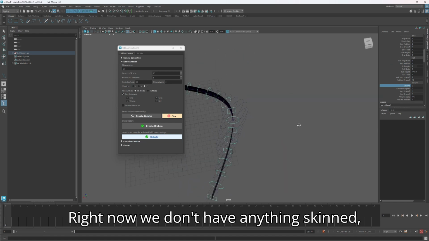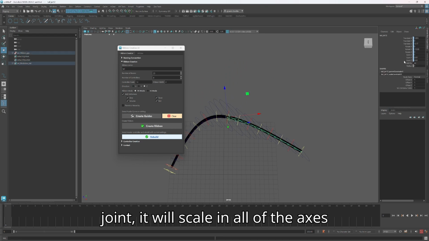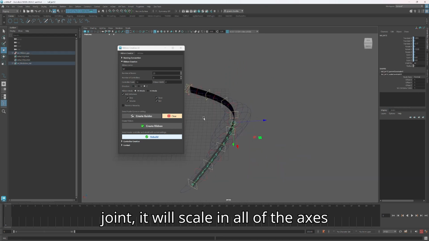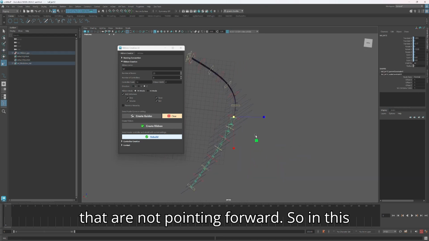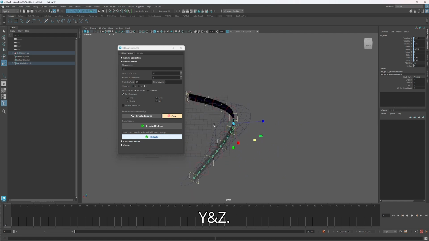And then finally the volume. Right now we don't have anything skinned, but basically, if you grab the joint, it will scale in all of the axes that are not pointing forward. So in this case, it's Y and Z.